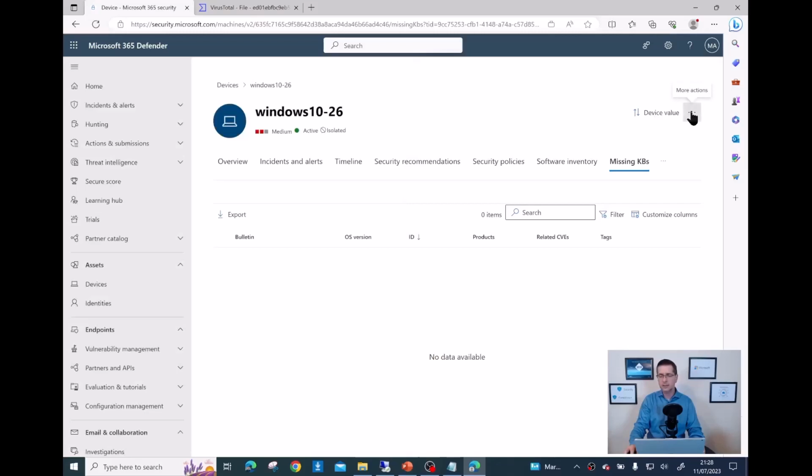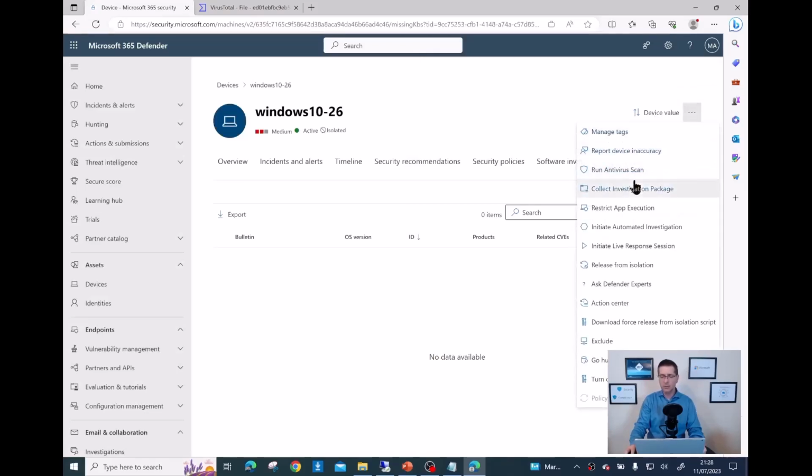The device is fully isolated, but the good news is I can keep working on that device. If I click in here one more time, there is more information. Another option to play safe is to restrict apps. App restriction means only Microsoft signed apps are able to run on those devices. Anything else, Acrobat Reader, it doesn't matter, anything that is not Microsoft we won't be able to run.